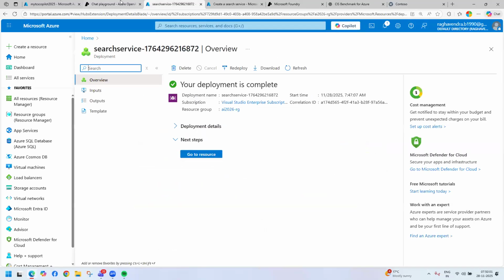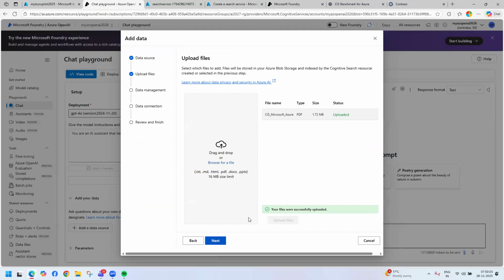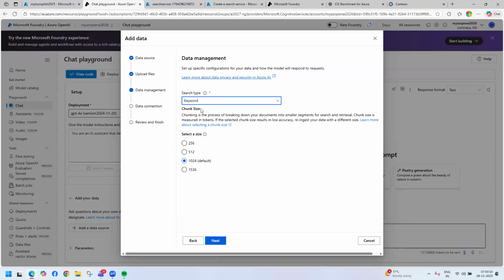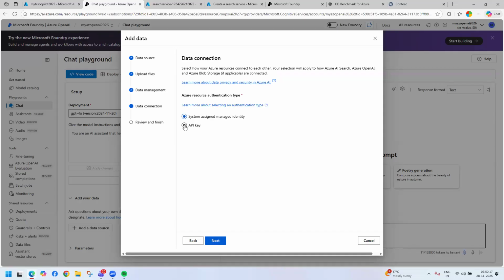Now have a look. Click on next. This is the semantic search or keyword search. This is the keyword search. By default it will take 1024. Click on API key. By default, internally it will contain the API key and use it. Click on next. Hit on review plus create.